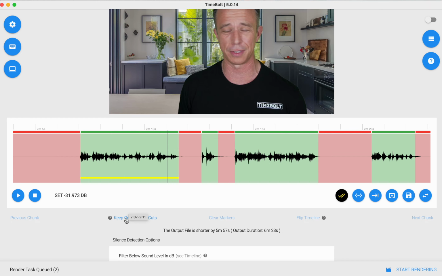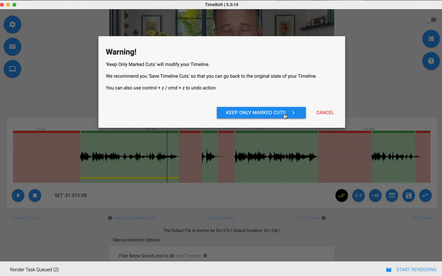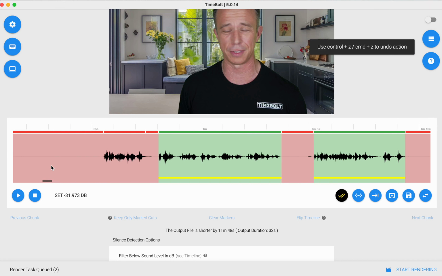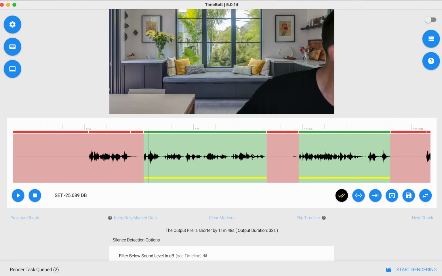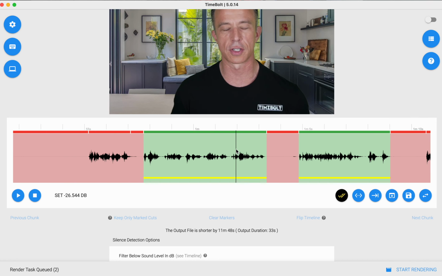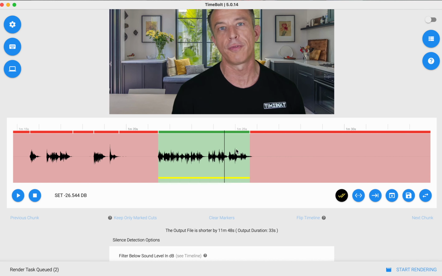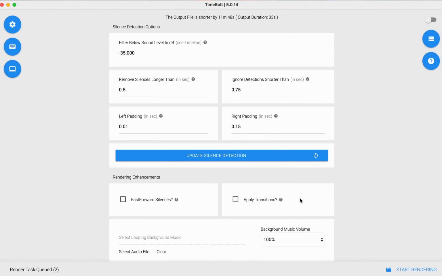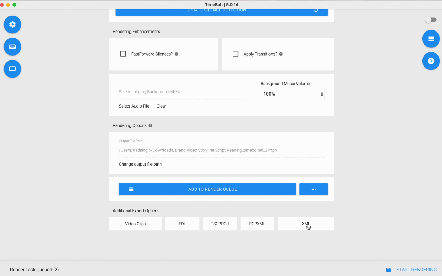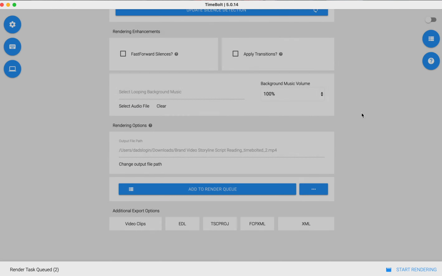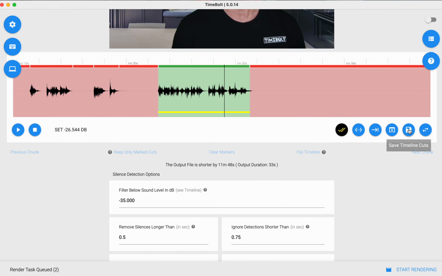So what we're going to do is hit keep only mark cuts. And what that does is it turns off all the other scenes that are not marked. So now it will only be the mark cuts in the short. So it keeps only the mark cuts. And at this time, you can go down and export XML. Okay, you can also save it as a JSON, which you can use with any one of our extensions or plugins.